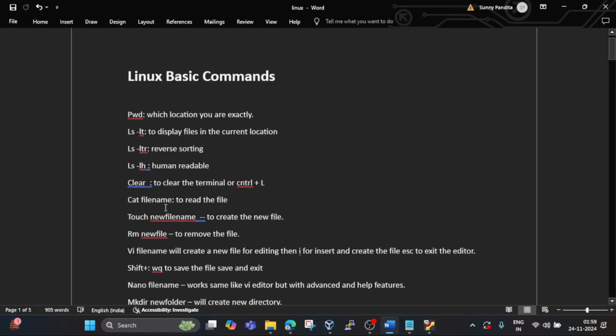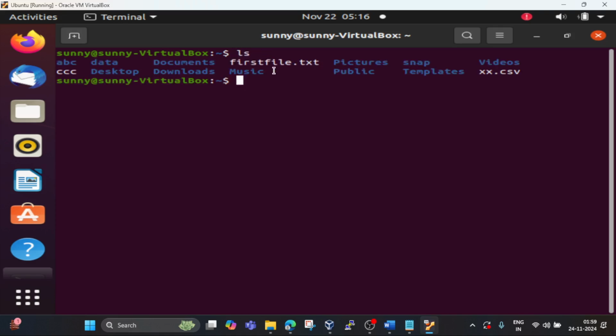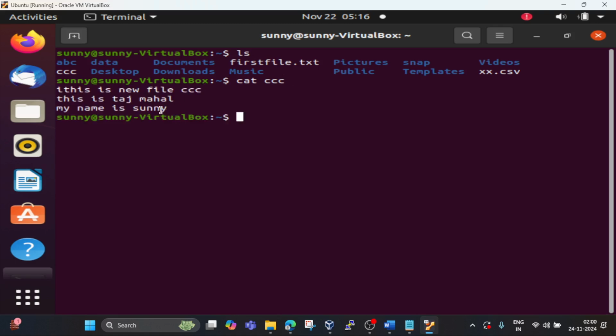Moving to the next command, that is the cat command. It's very interesting, and it's very important as well. First, let's see the files we have. If you want to see the content of a file, you can use the cat command. We have the files first file.txt, xx.csv, and ccc. Let's see the content of these files. If I type cat ccc, you can see it has given us the content present in the ccc file. So by this you can view the content of a file.